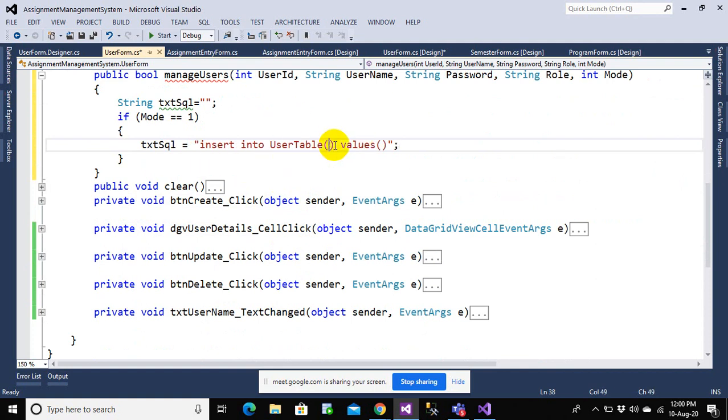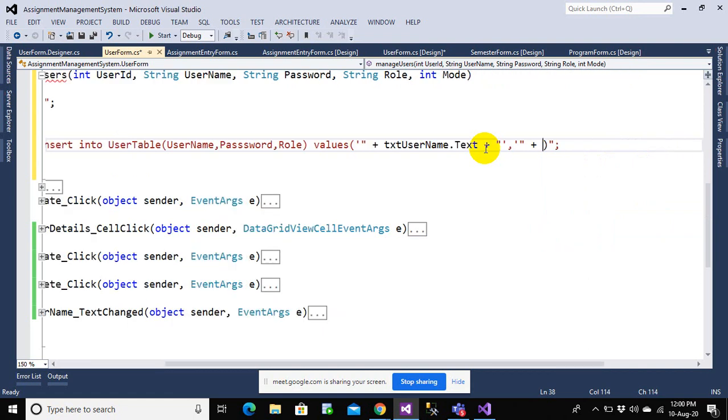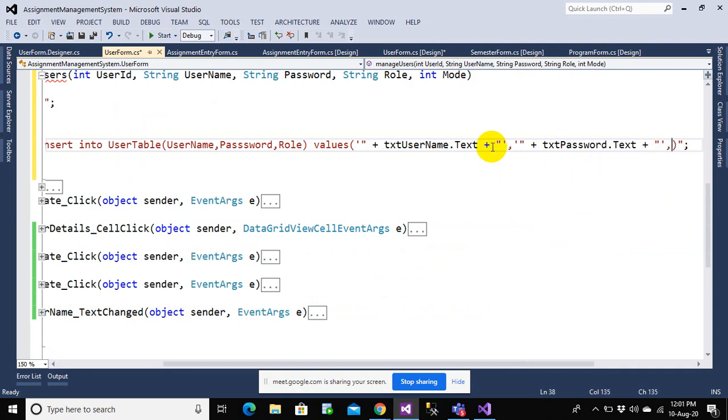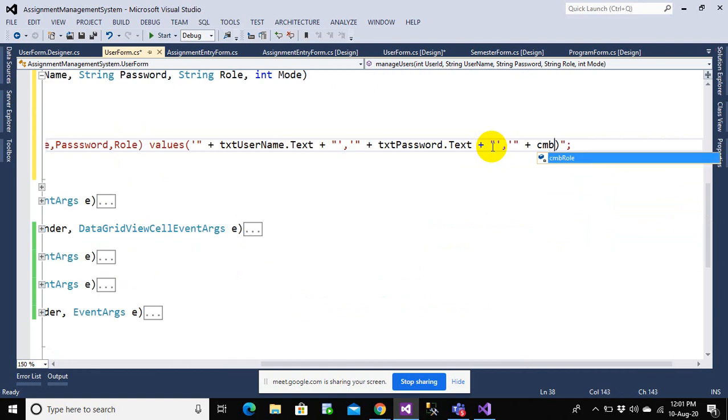Let me go very quickly because you already know the insert query. Username, password, and role. And the values should be plus txtUsername text, comma, password is txtPassword text, comma, cmdRole text. I'm going a bit quickly because our time is running short. So this is about the insert query. The insert query is written here.